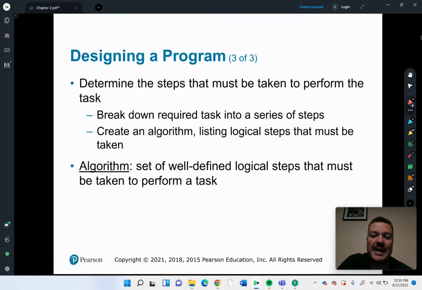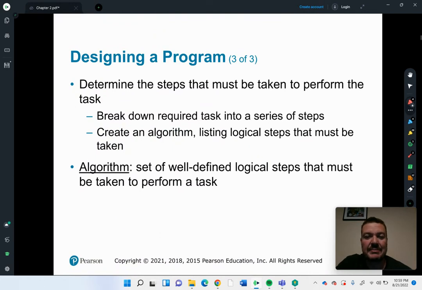Software requirements is that list of minimum tasks that need to be completed to accomplish our program. And in that, we want to determine those steps that must be taken to perform the task. Now, break down those required tasks into a series of steps. Here in a moment, we'll talk a little bit about flowcharts, and that's one way we can do that. We want to create an algorithm, which is listing logical steps that must be taken. Whenever you have well-defined logical steps that are done in order to perform a task, that's known as an algorithm.